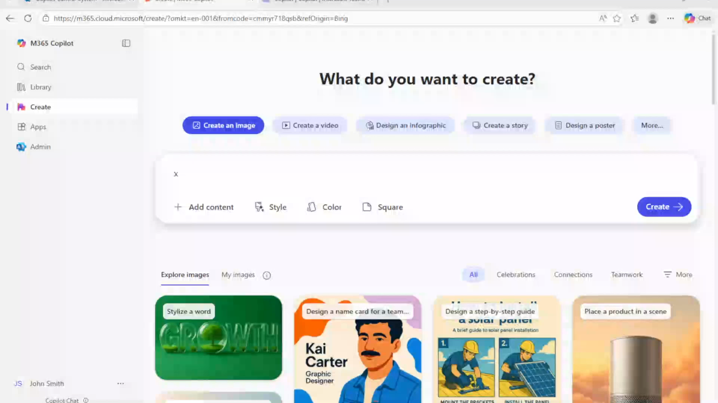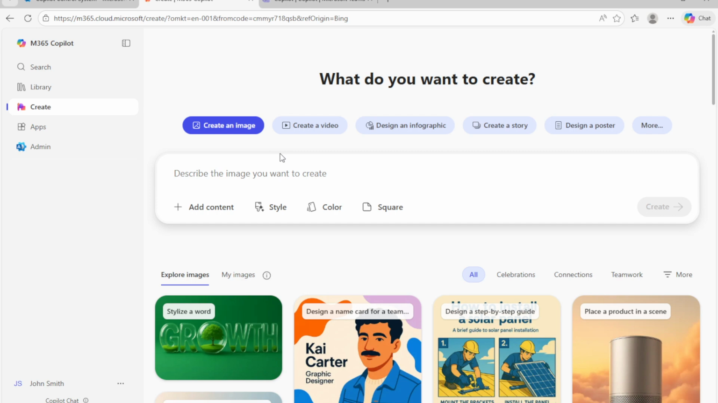In today's video, I'm going to teach you how to build your own custom Copilot GPT with Copilot Pro. Before we dive in, make sure you have an active Microsoft Copilot Pro subscription. The GPT builder lives behind the Pro plan, so you won't see the creation tools without it.